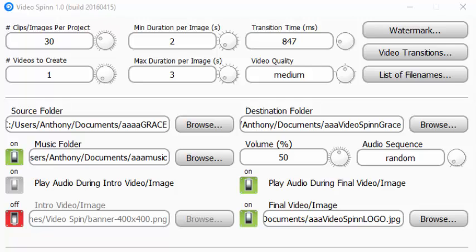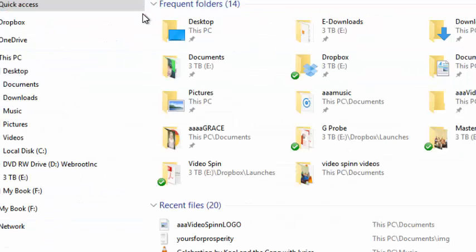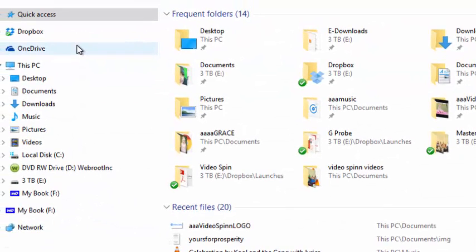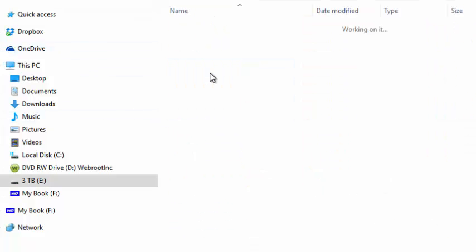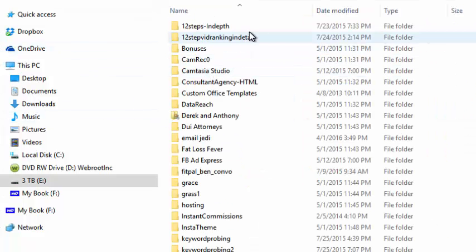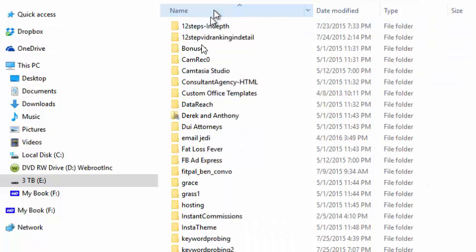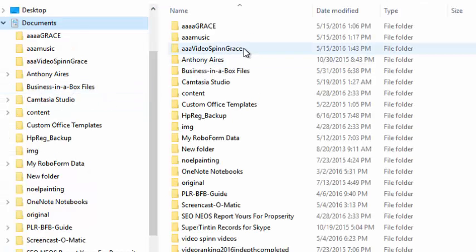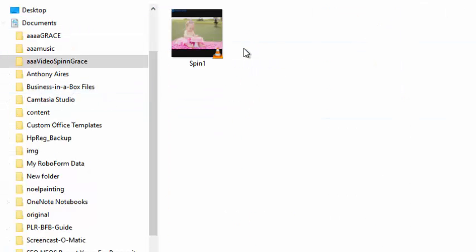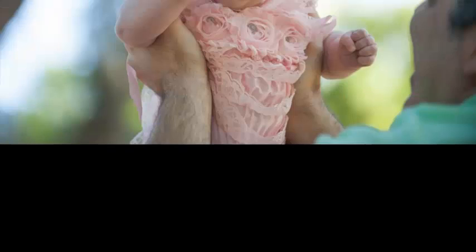What I'm going to do too is click over here, and we're going to take a quick look at the video so you can see what that video looks like. We're going to go to that destination folder. Let's see if we can find it over here. Oops, I'm in the wrong thing. All right, video spin grace. So here's the video right here, and I'm going to click it so that we can watch it really quick.